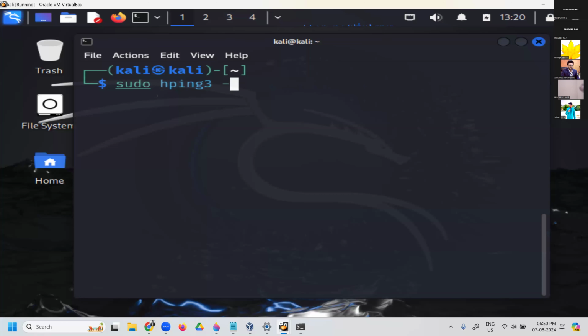hping3, I'll say -c. -c is the number of packets. How many packets do you want? I'll type 1 lakh packets. And I'll say -d. -d is the data size. How much data do you want? We'll also increase this to 40,000. This is the data size. And -s. What is -s? I'm telling hping3, all these packets should be SYN packets.